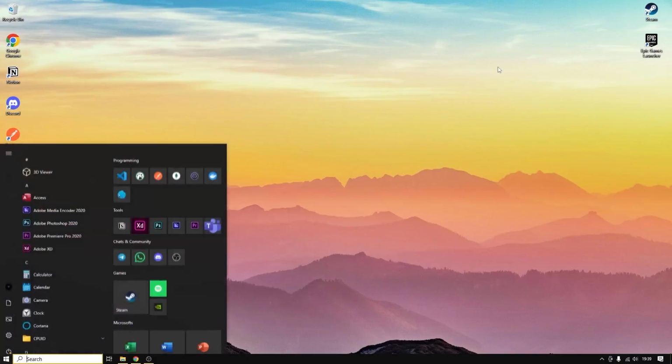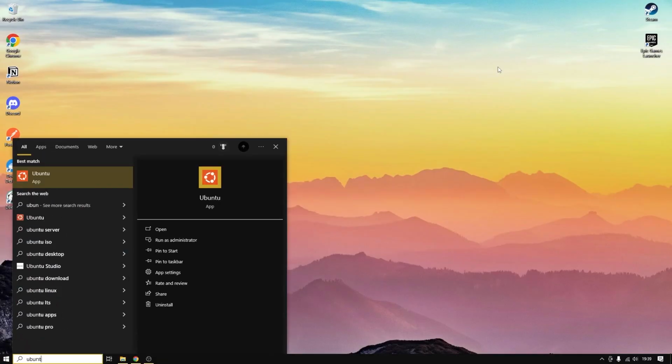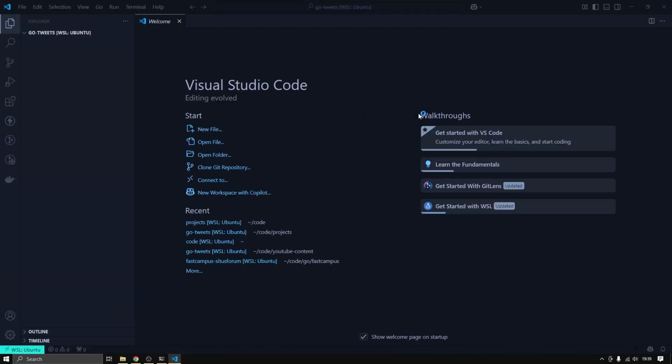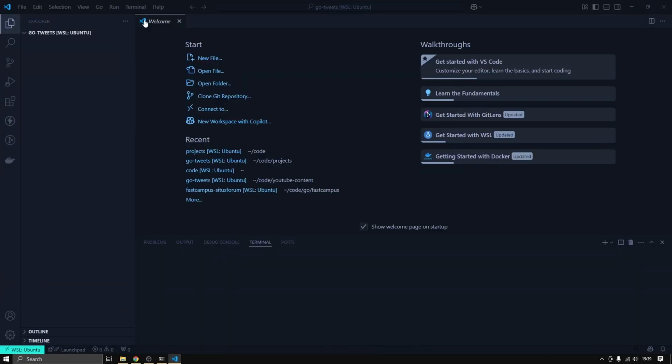I'm using WSL Ubuntu installed on my Windows system, and I recommend using WSL for this kind of setup. First, I navigate to the code, practice, directory, and create a new folder named Go Tweets. The first step is to initialize the project by running go mod init.